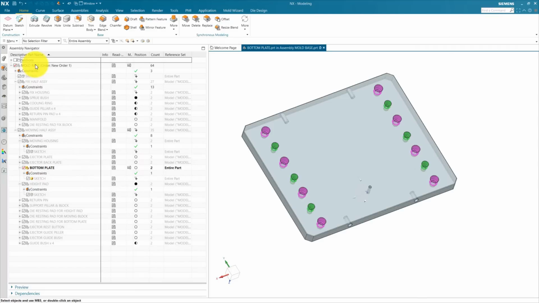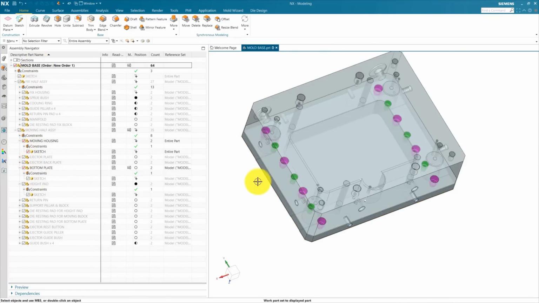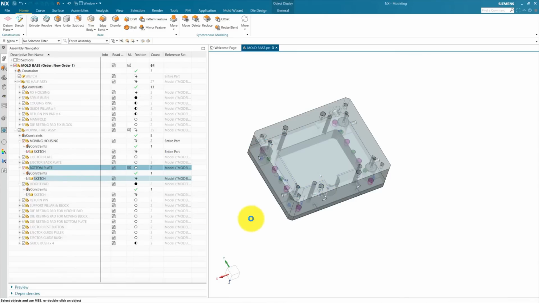Now we are going to activate our mold base assembly and activate our moving housing. Move our bottom plate.